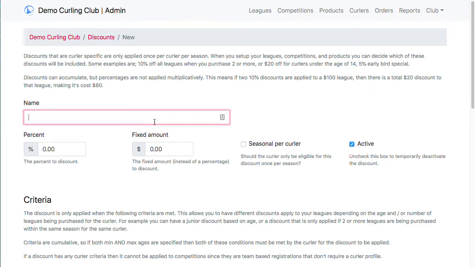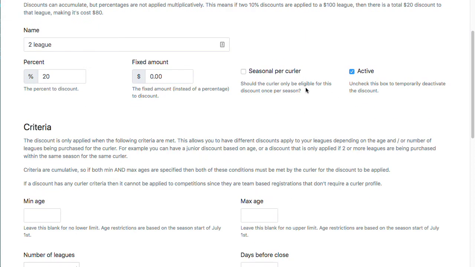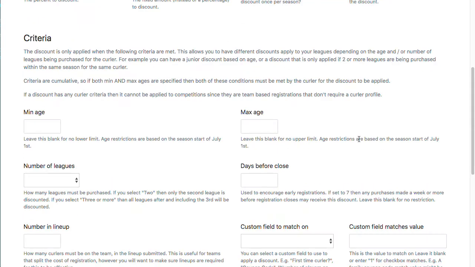And so the first discount we're going to do is called a multiple league discount. So what I want to do is for whenever a curler purchases 2 leagues, I want to give them 20% off on their second league. So I'm going to call the discount 2 league. I'm going to put 20% for the discount amount. I can ignore the seasonal per curler because they're never going to receive this more than once anyways.